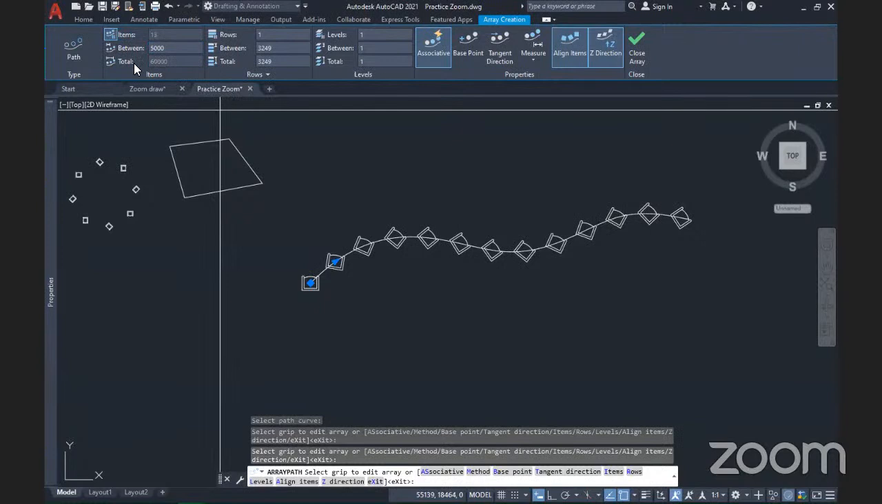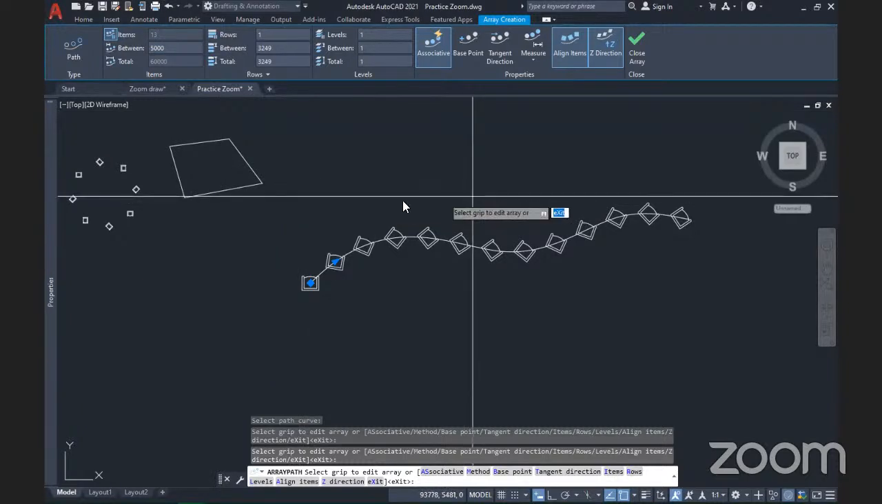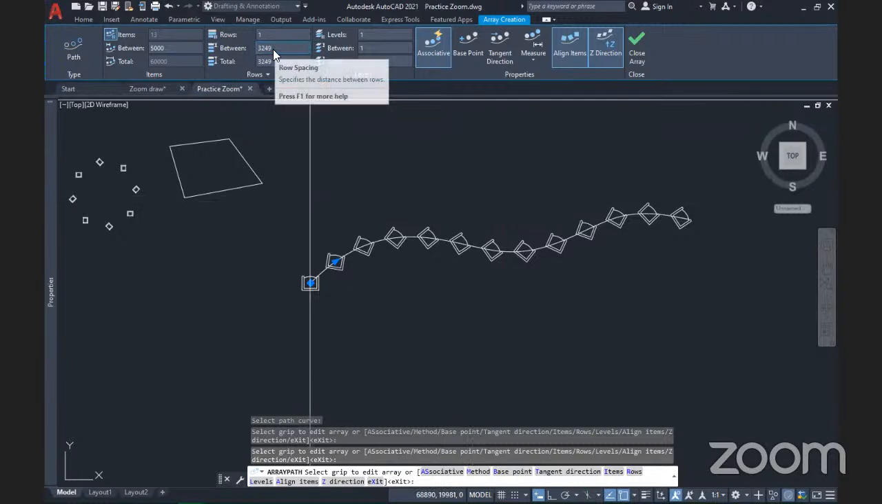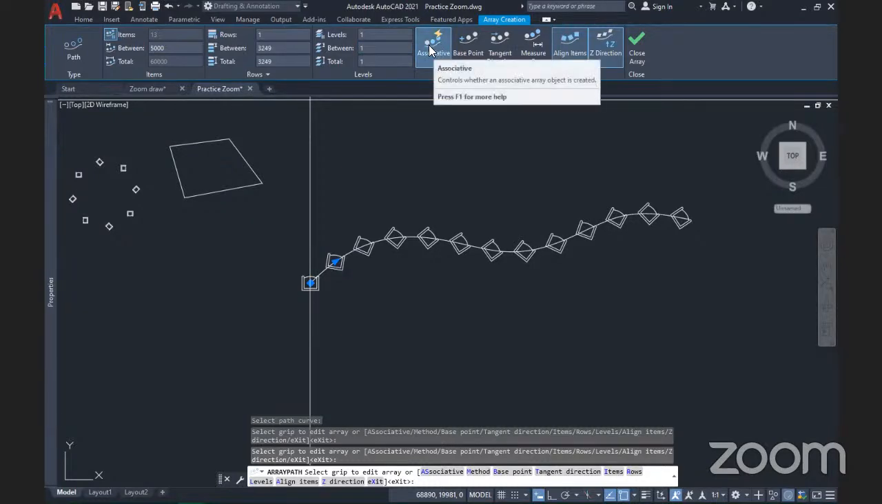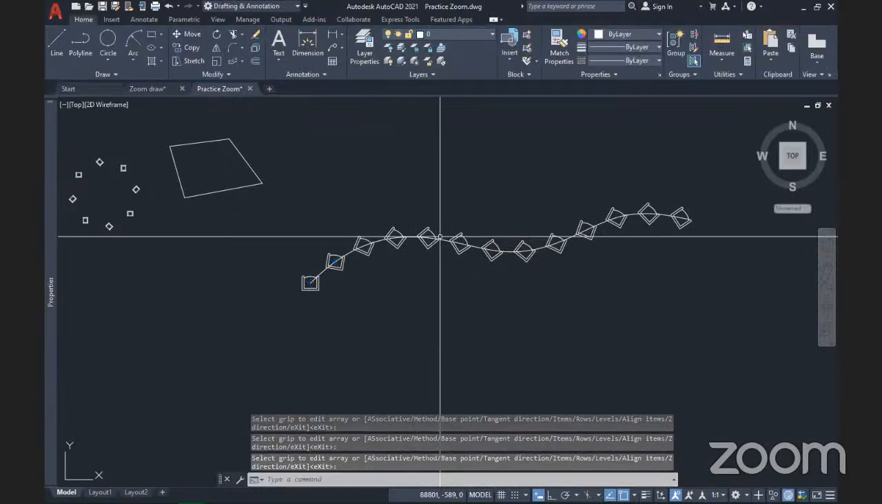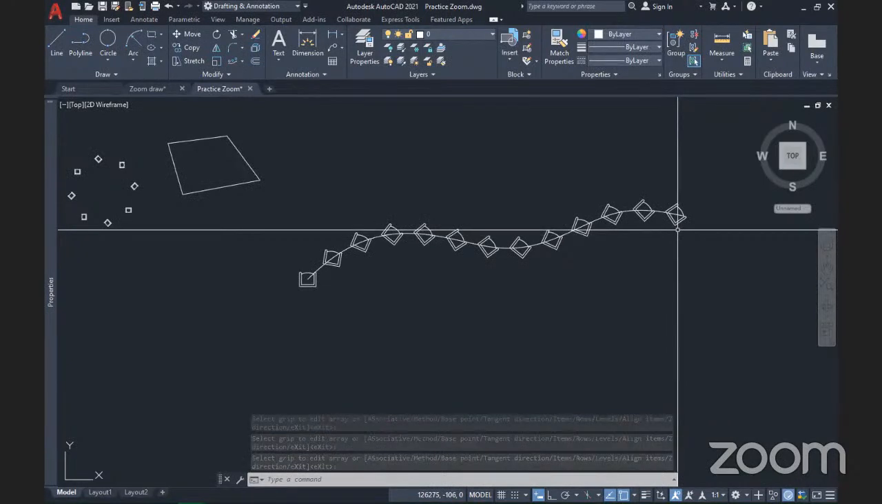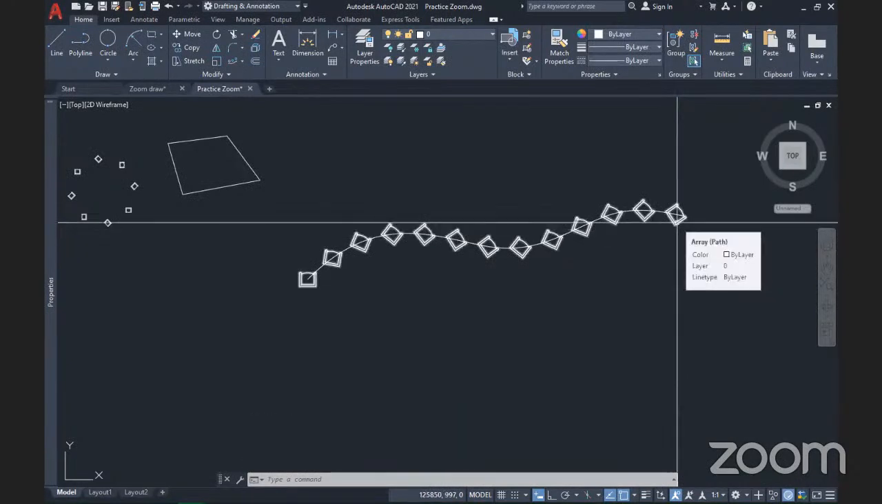Now the next one is, if we had horizontal members, which we don't have, which are the rows, we would have adjusted this. Now, let's go to something else that I did not discuss with others. This associative. If I deassociate this, let me just close it and explain that. Close. You see these array members. If I select one, all of them will be selected, just like a polyline. Yes, it is because it is associated.